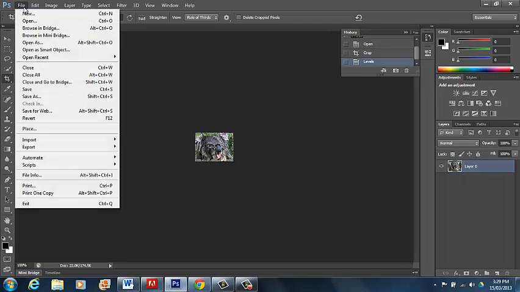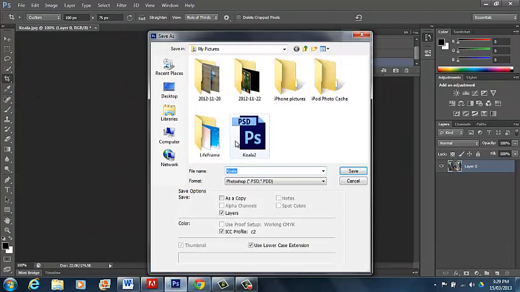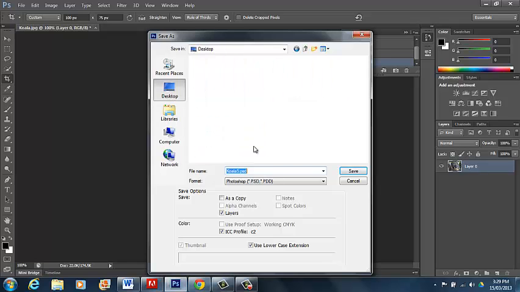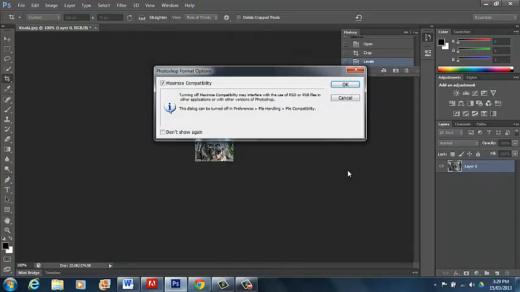Now, we can save an image two ways for web use. We can save it as a PSD document, which I can do here. I'll just call it Koala 5. Put that on my desktop. You can always access that later.